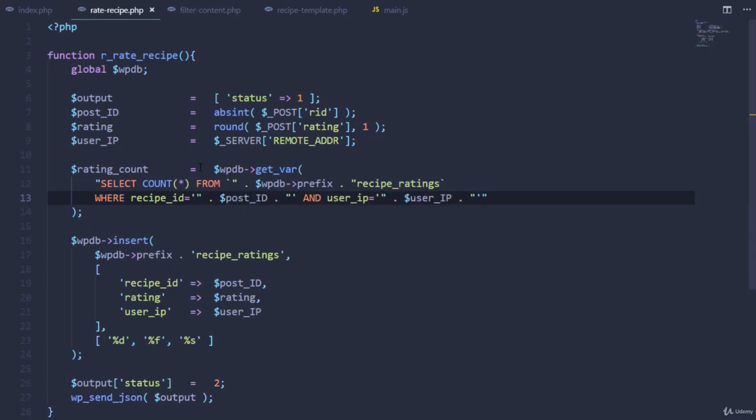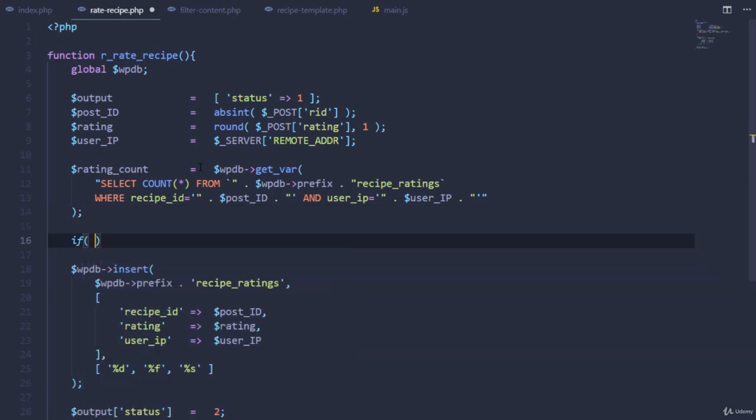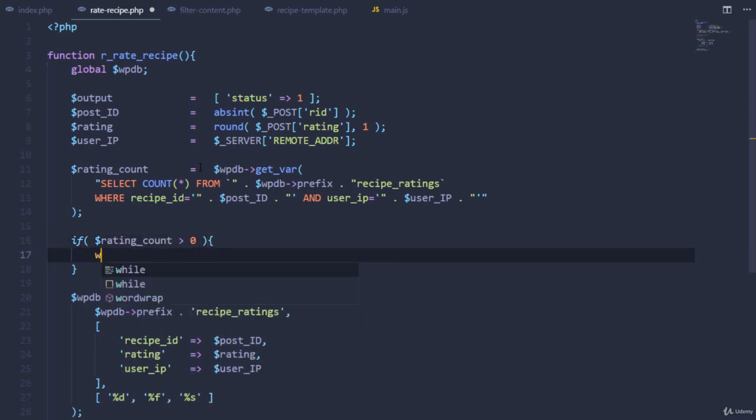We also need to specify the recipe ID and the IP of the user so we don't get any generic results. If we do end up finding some rows, this variable will be set to the amount of rows found. Next, I'm just going to check if row count is greater than 0. If it is, I'm going to call the wp_send_json function and pass in the output variable again.